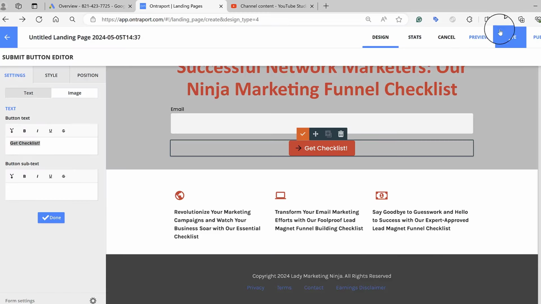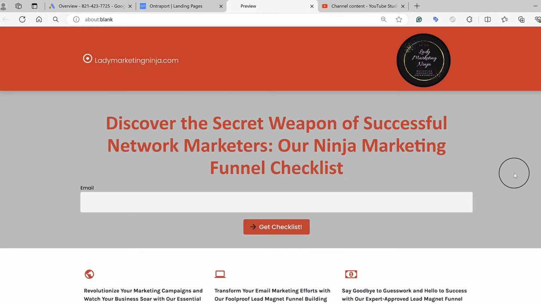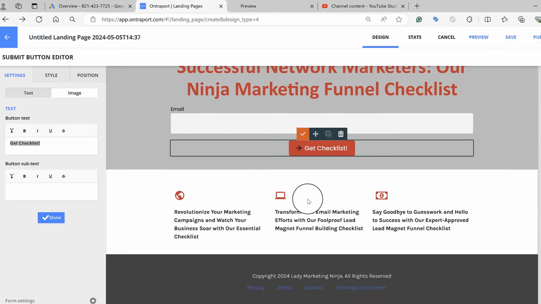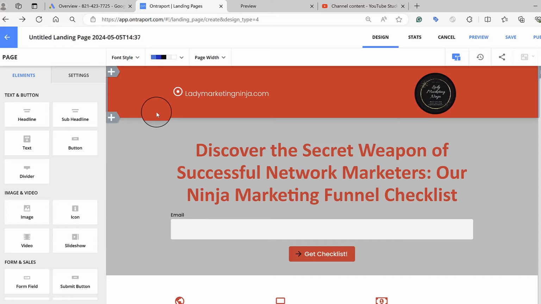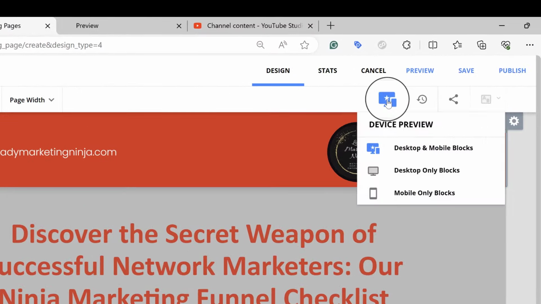Let's hit preview so you can see what it looks like. See? Not too bad. But I forgot one thing. Let me go back. Okay, now that you're in here, let me show you this. You got to hit done here so it gets out of that. So now you've got all your things at the top. You want to hit this, and it shows you what it looks like on each device.